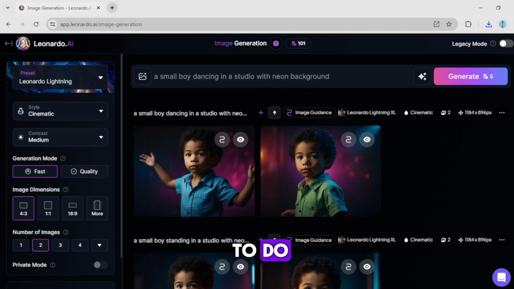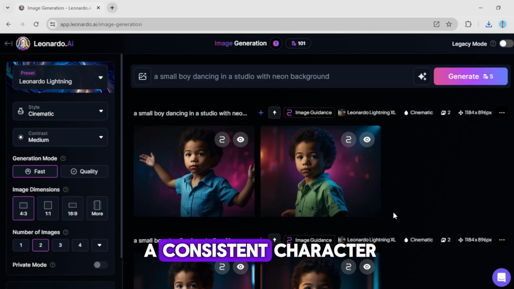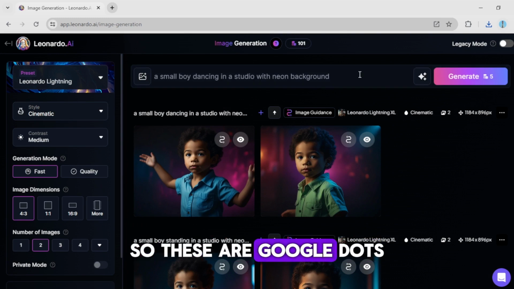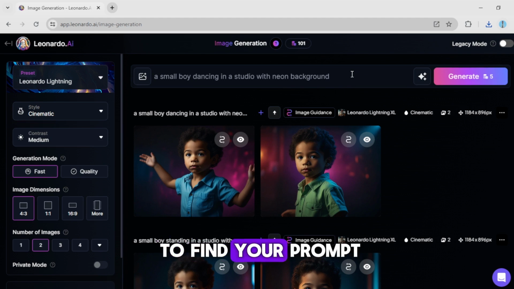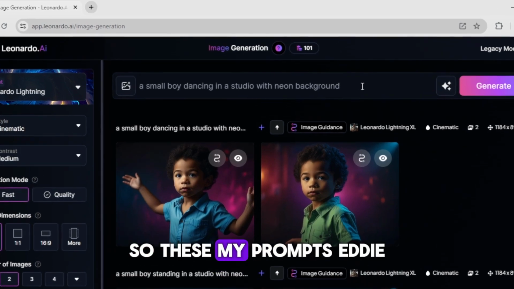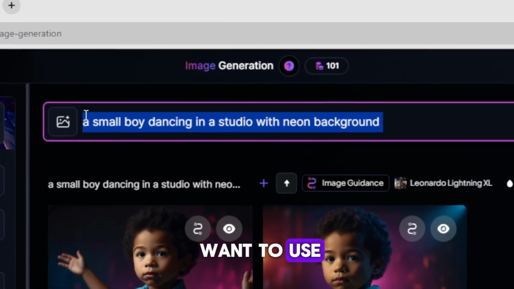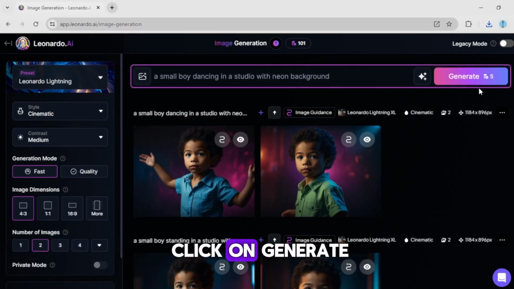And the next thing to do now is to generate a consistent character. So this is how we'll go about that. The first thing is to find your prompt. So this is my prompt here. This is the prompt that I want to use: small boy dancing in studio. So I'll click on generate.